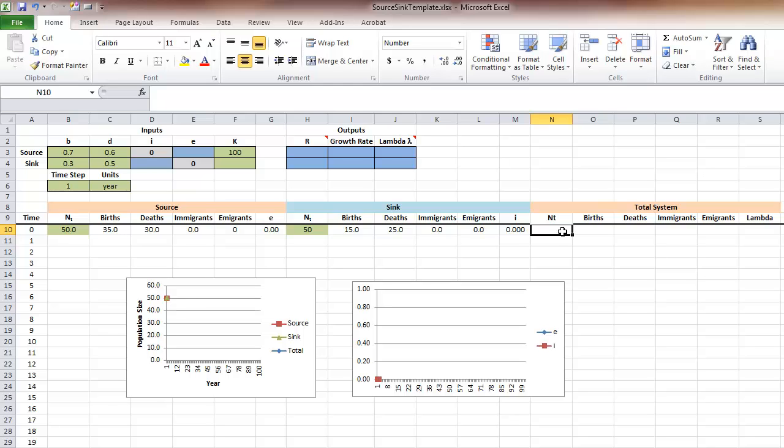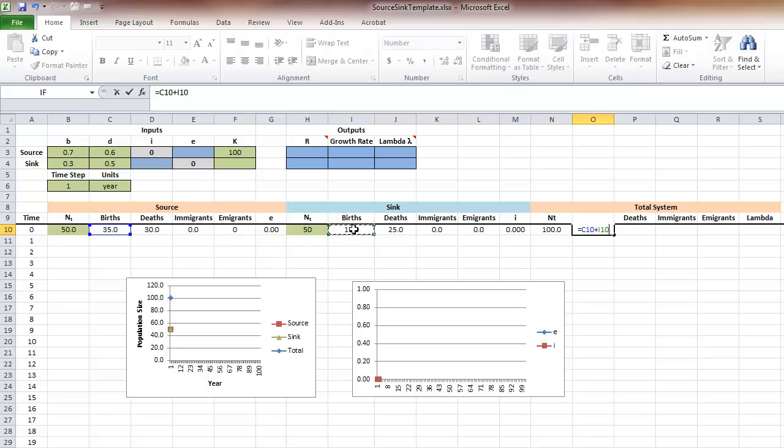The total system at time step 0, we begin with 50 individuals in the source plus 50 individuals in the sink. So that's B10 plus H10. Our total births are the total births from the source and all the births from the sink. Our total deaths are going to be the deaths from the source and the deaths from the sink. Our immigrants are going to be the number of immigrants that changed subpopulations. So how many new individuals entered the source plus how many new individuals entered the sink. Same thing goes for the emigrants. How many individuals left the source and how many individuals left the sink. And at this point we're going to be able to calculate lambda, and we'll do that in our next step.